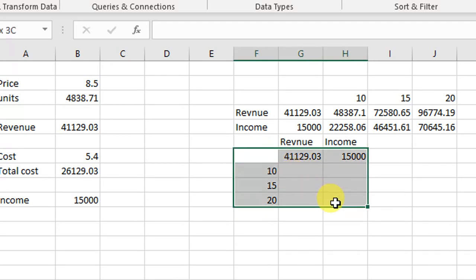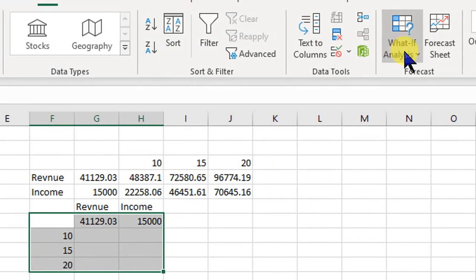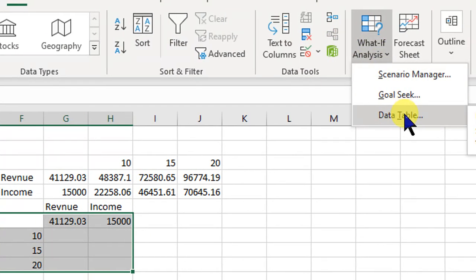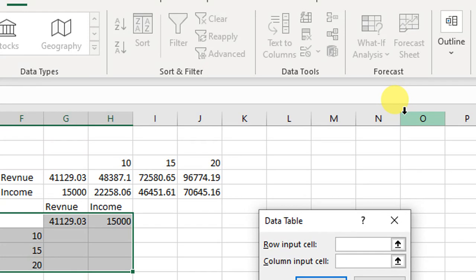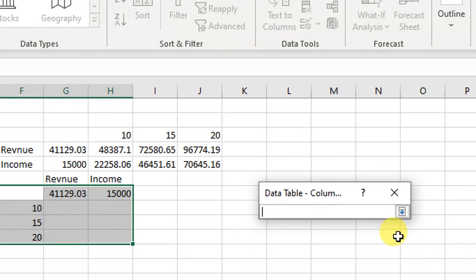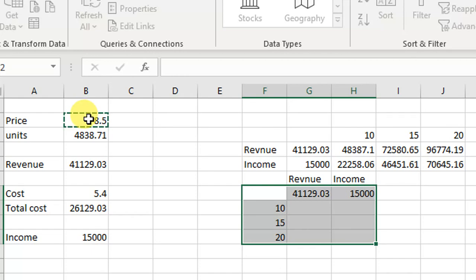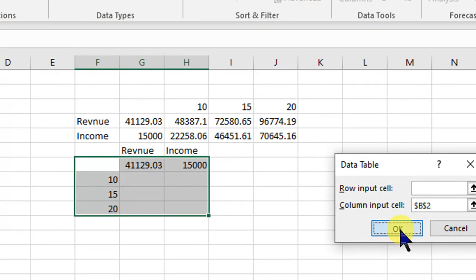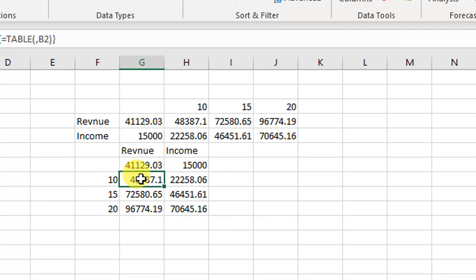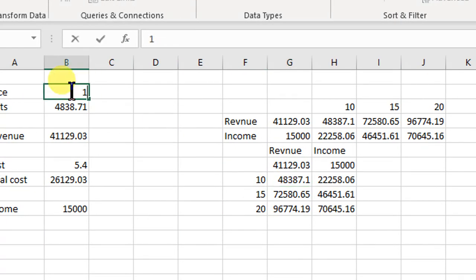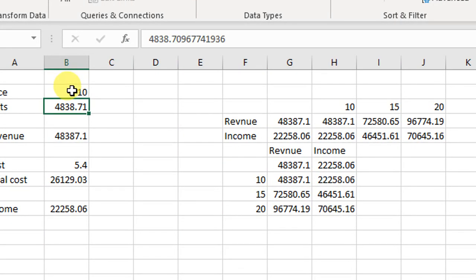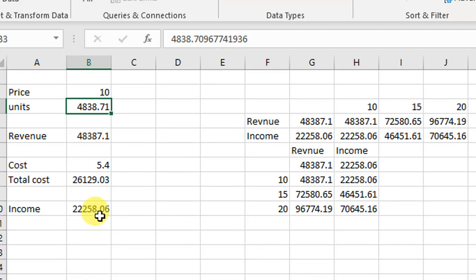Now this is my data table. I say what if analysis, data table. Now this time it is column values which are changing. So I say column input and I click on price like this. I say OK, and here comes our answer. Look, when price was 10, revenue will be this much. Let's see. If I say price to be 10, my revenue and incomes come the same. Fine. So this is how one way data table is being used.